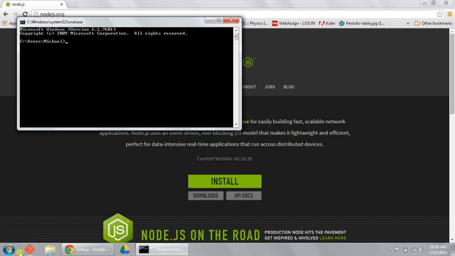I actually currently use a program called Git Bash, which is basically a command prompt that allows us to connect directly with Git. But for this video, we're just going to use the standard command prompt from Windows. So after we click on cmd.exe, we're going to see this window, which is our command prompt.